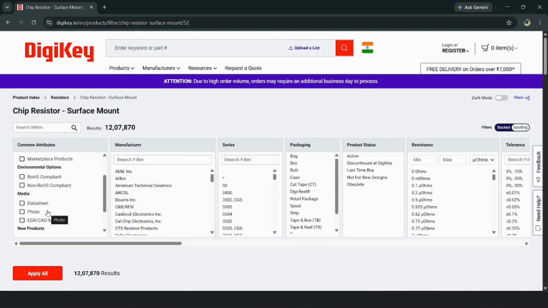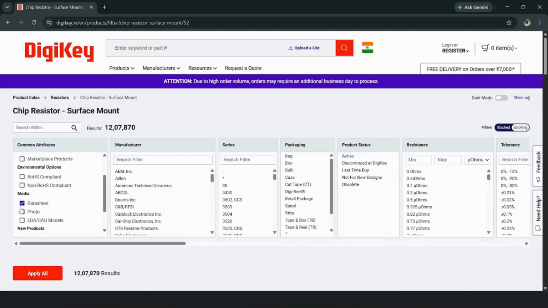Then whether the data sheet of that component is available or not, whether the photo of the component is available or not, and the EDA CAD models, that means the symbol and footprint, are also generally provided by the manufacturer on these kinds of websites. So you don't need to create any symbol and footprint, you just directly download it and use it in your schematic. So we will check these things.